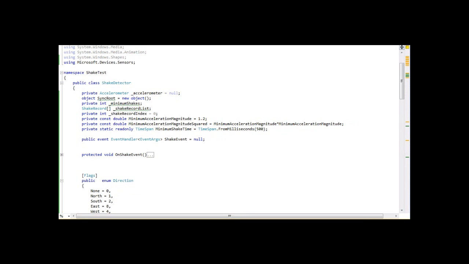A couple of days ago, a question came up in the MSDN forums on how to detect whenever someone is shaking a Windows phone vigorously to the left or right or up and down. And so I decided to make a class that would detect just that. And whenever it detects such motion, it's going to raise a shake event. So I gave this class a number of settings so that someone could fine tune how it works.